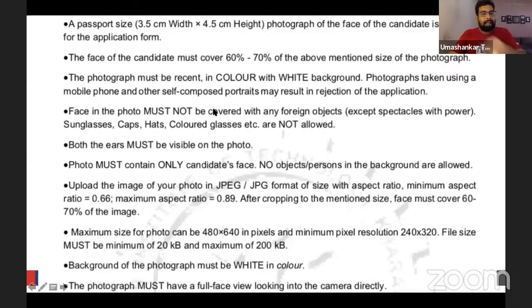And I tell you what, in every city the photo studio people are so smart that if you go and tell them you want to fill the form for the GATE examination, they do everything themselves, but you must check by yourself. Get your photo clicked in a studio, do not take a selfie. Go to a photo studio, spend a mere 50 rupees, and tell them to have the white background.